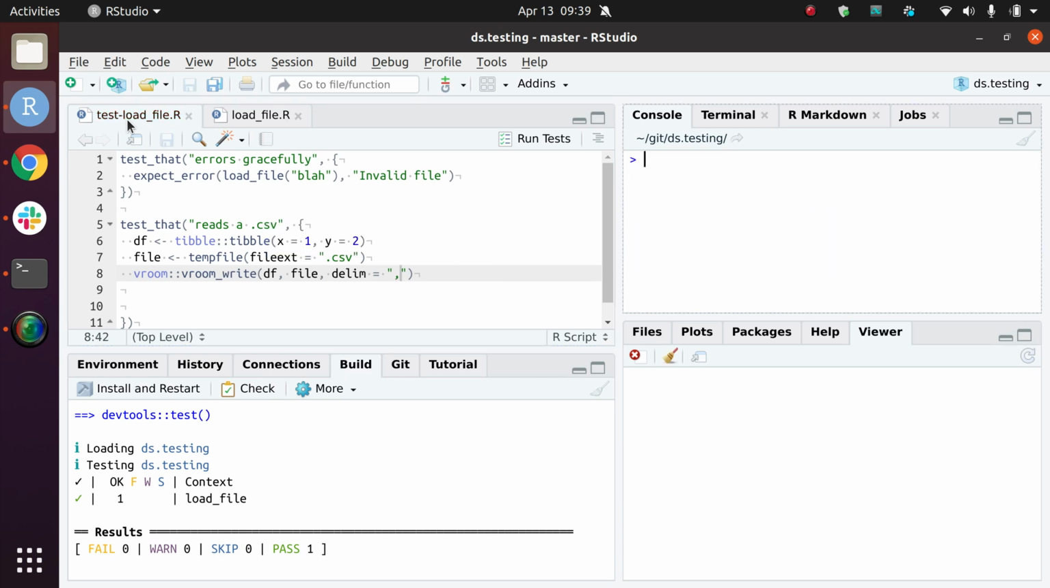If I would like to inspect the file, I can use readLines with the argument file, and this is what the file would look like. As you can see, x and y, and then 1 and 2 are separated by commas, which is what you would expect from a CSV file, right? So now let's actually do something. Let's act on this function. So the output that I would like to get is from load file.